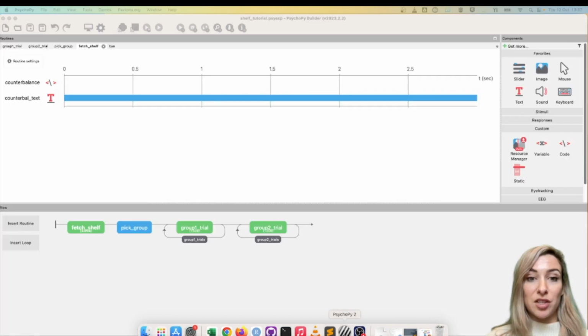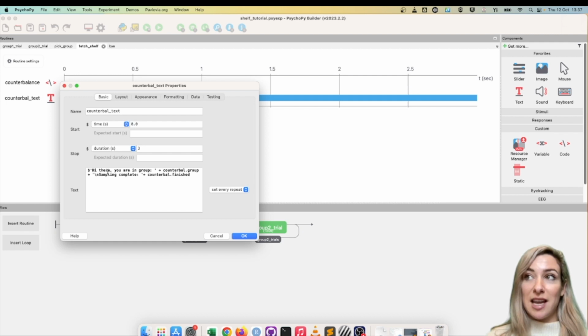So I'm going to go back to our PsychoPy experiment, which is where everything is living under the hood. And a reminder here that we have a routine at the beginning of our experiment that is fetching those shelf records. And in a text component here, you can see that it's saying, hi there, you are in group, and it's saying the name of the group you've been assigned to. And then it says sampling complete, and it says counterbalance.finished, which is false if there are still slots available for this study, but it's true if there are no slots available for this study.